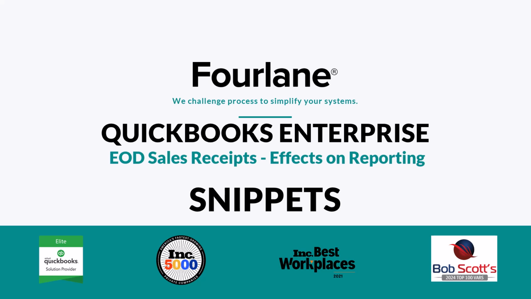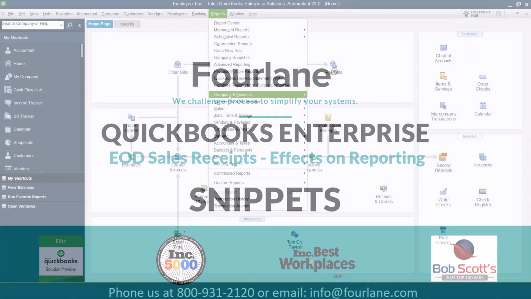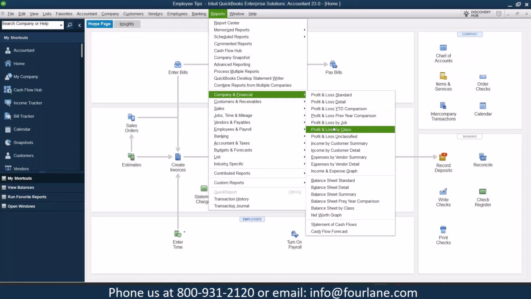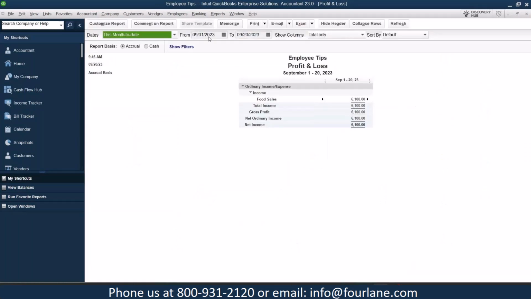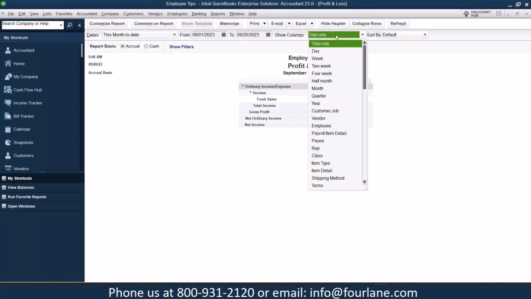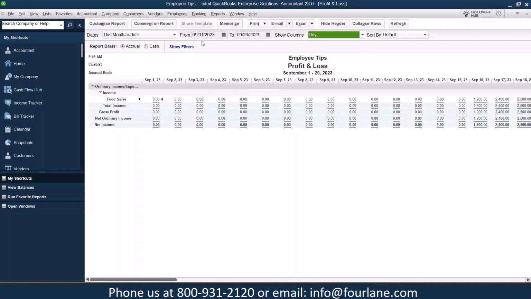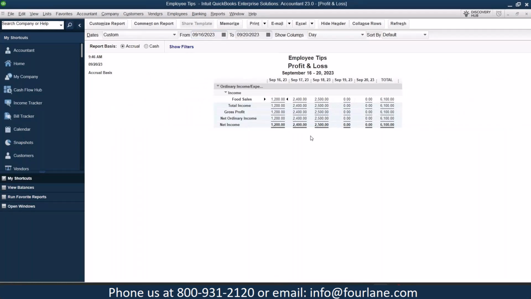So let's take a look at how that affects some of our reporting. So if I come in and I look at profit and loss standard, and I'm just going to run this by day so that we can see how that looks. Let's see, the first one I have is actually on the 16th. So let me change that date. So we can see what we've got for each day.